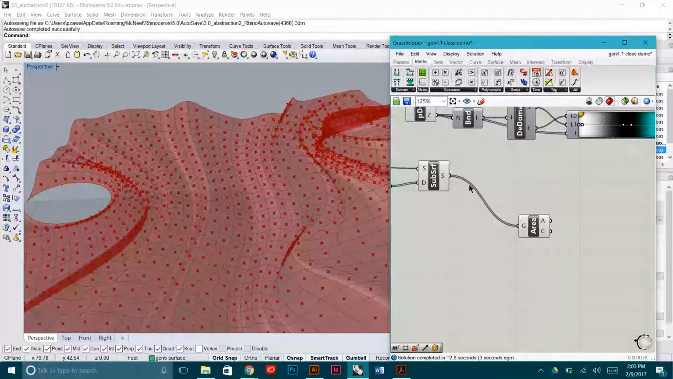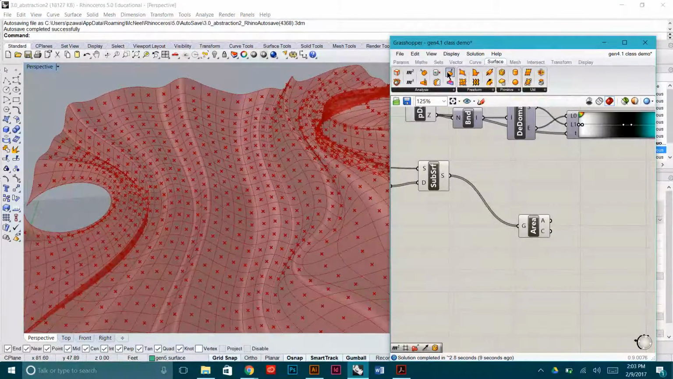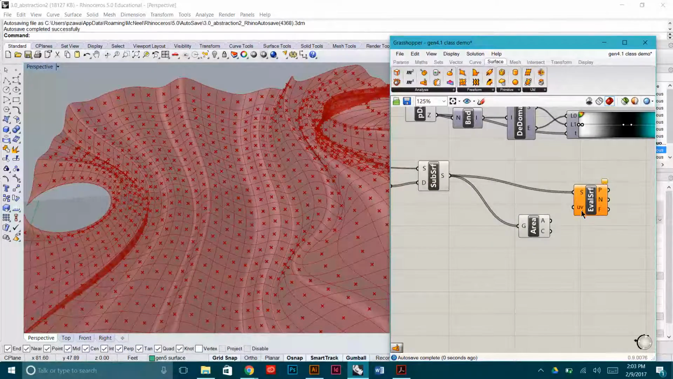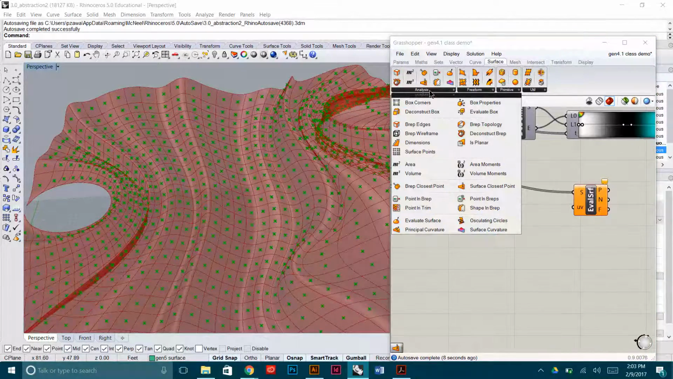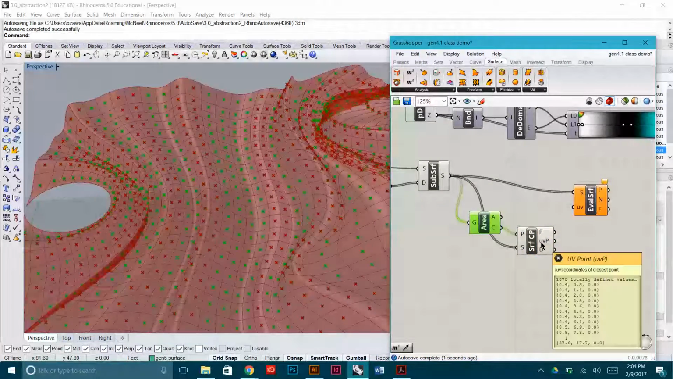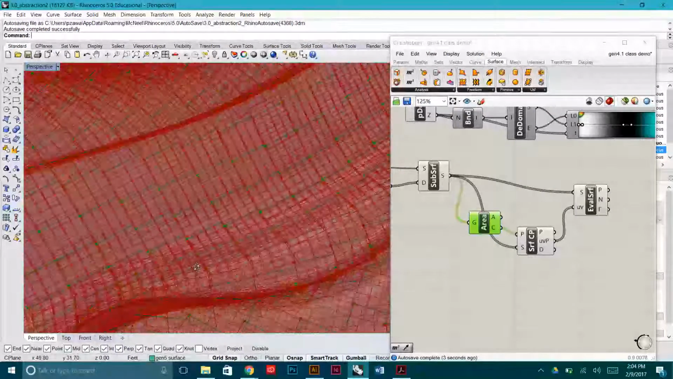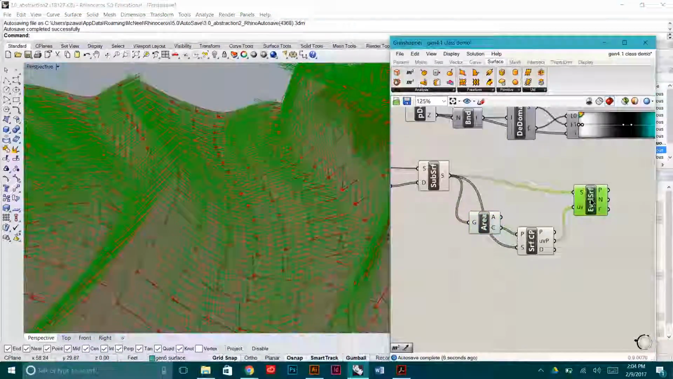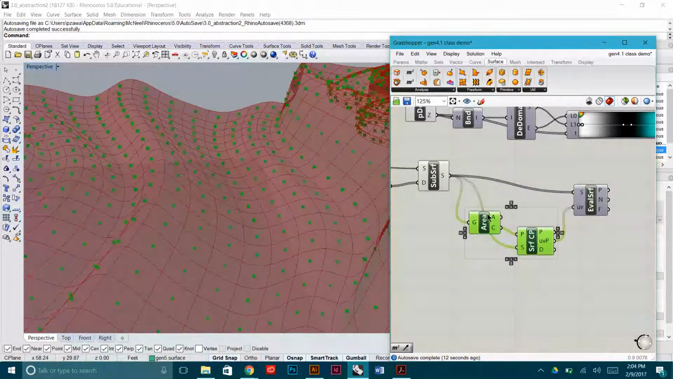We need to determine the angle of all these cells, which is pretty easy. I'll go to surface, evaluate surface, drag in here, and you can see that's asking for a UV value. We can't use this because it's just a standalone point. If I go back to analysis and do surface closest point, I'll use the point here, drag the surface, and now we have a UV point to drag into here. And this is really just kind of creating an interesting plane for all those cells. It's basically telling us, again, the normal or that direction that they're facing.